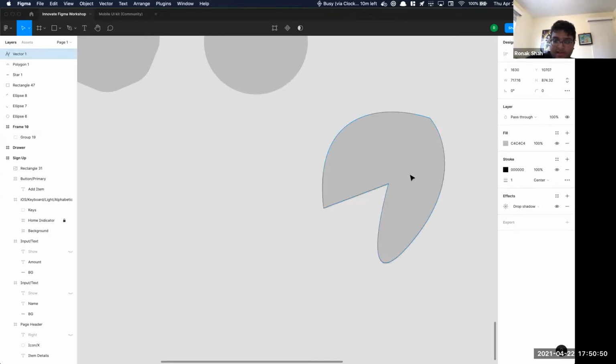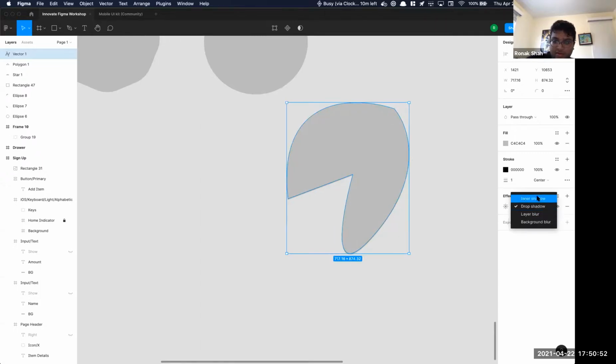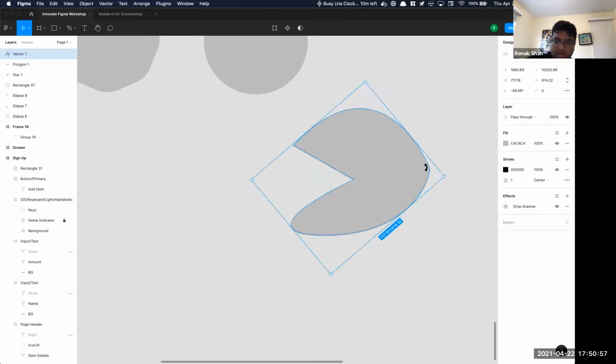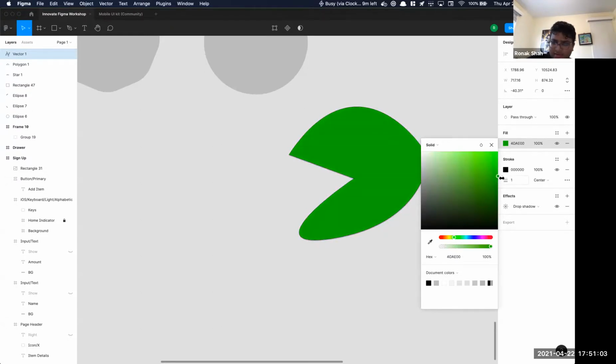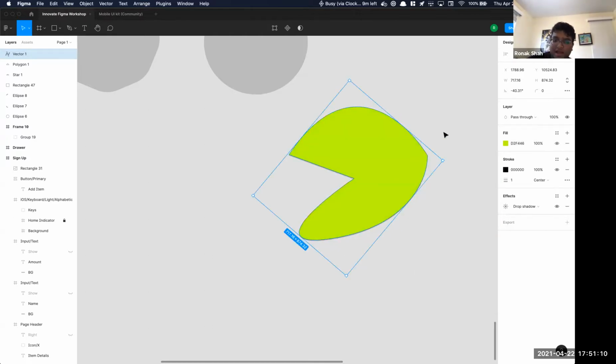We can click on effects and get drop shadow, or we can do inner shadow. Let's do a drop shadow. You can rotate it around, and here's my Pac-Man. That's not yellow. I don't know actually what yellow is. I am partially colorblind, so I think this is yellow. So here we go. We built Pac-Man.